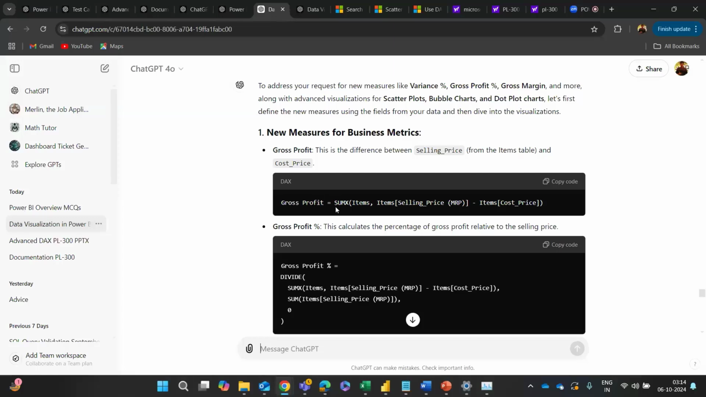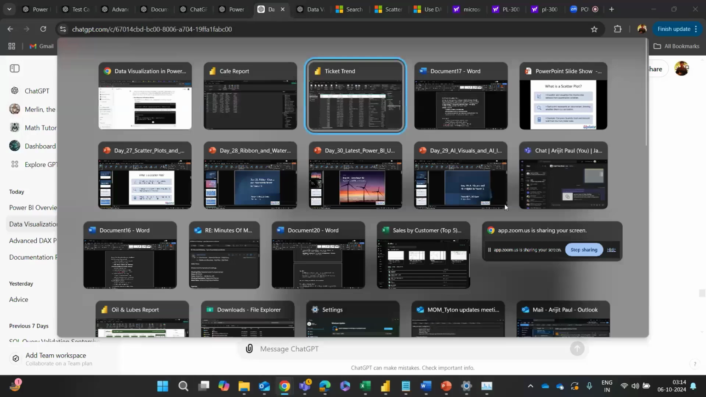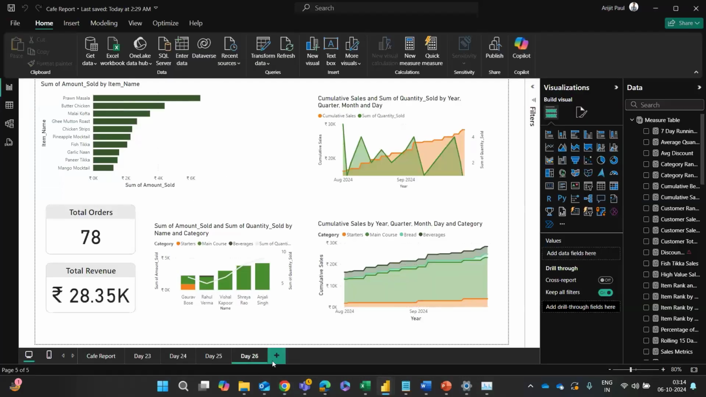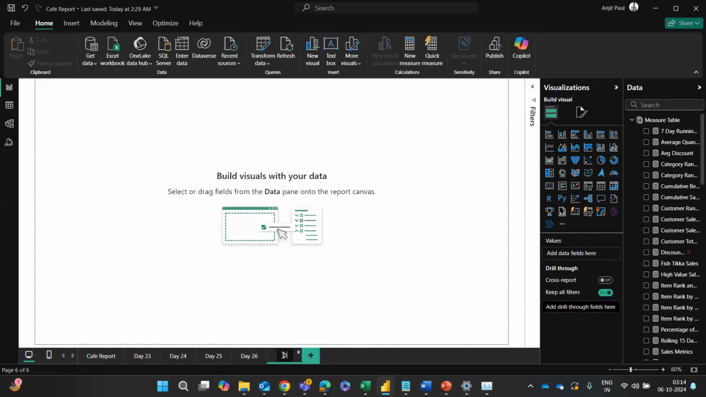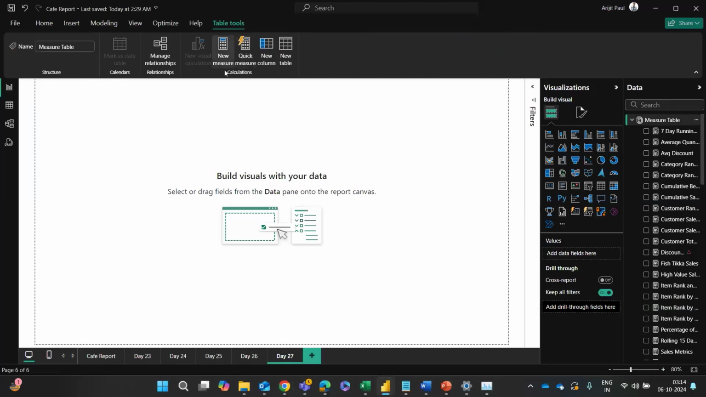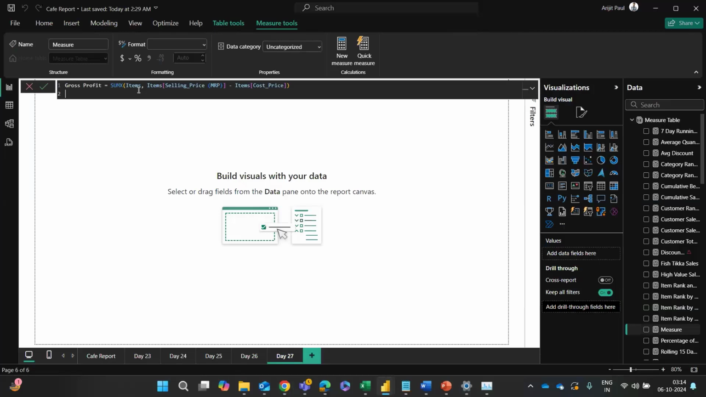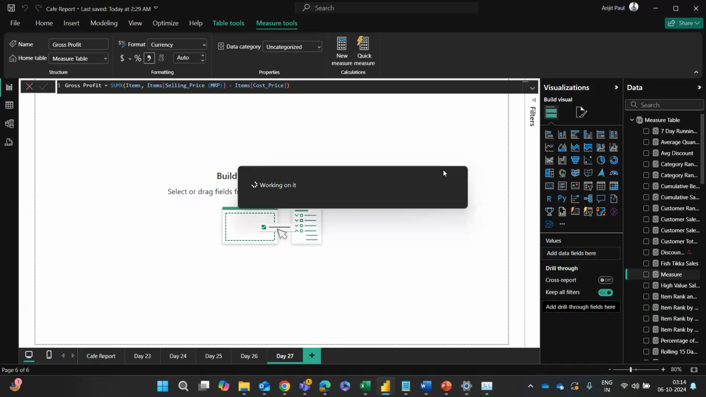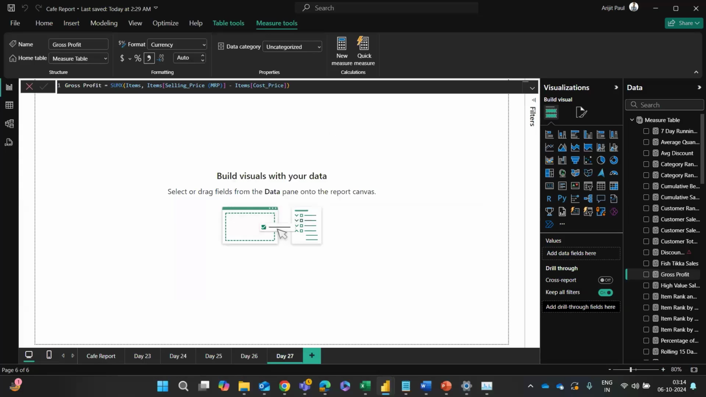So in gross profit, we are putting the SUMX option into use, where we are summing the item's selling price minus the cost price. I think we have already made something like that, but it's fine to try to understand new ways of working. And in today's lesson, I'm going to create this new measure at first. These business terms are very important. So gross profit is one of the most important components of any business, and we are going to make this measure right now.